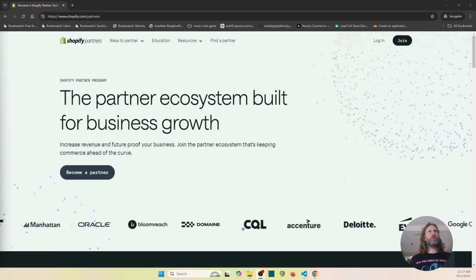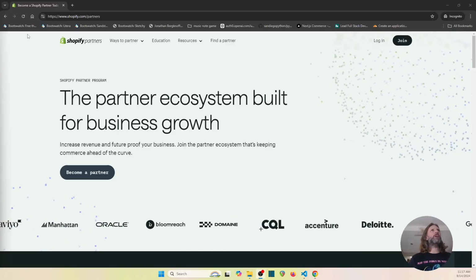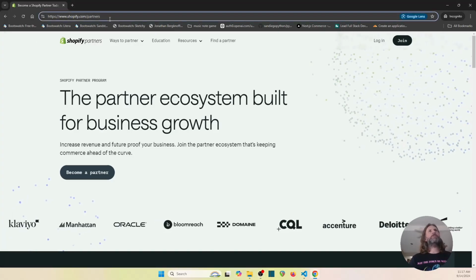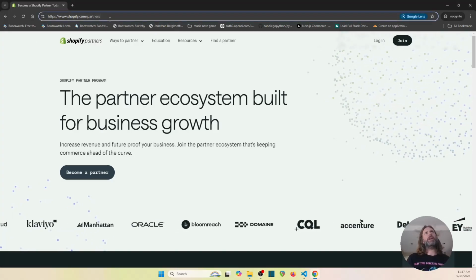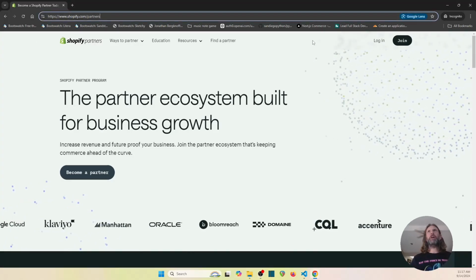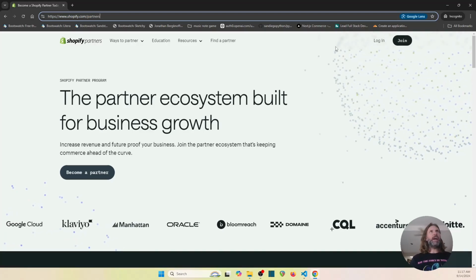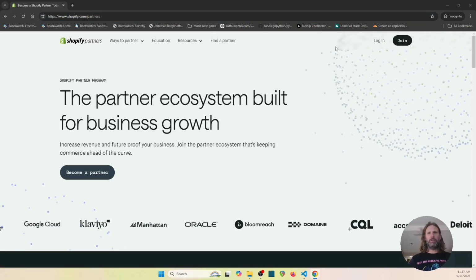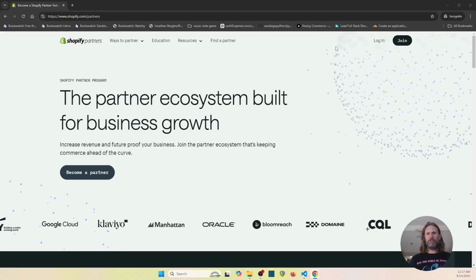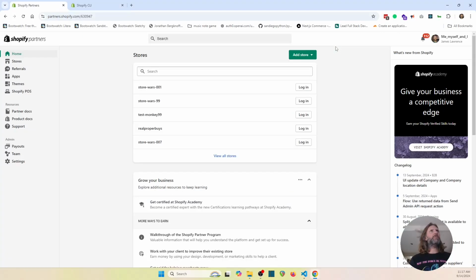First step to creating a function, we're going to need to sign up with a Shopify Partners account if you don't already have one. You can do that at shopify.com/partners and click on the join link. After you've joined and signed in, you're going to see a screen that is similar to this dashboard where you'll see home, stores, referrals, apps, themes on the left-hand side, and probably a blank list of stores in the center.